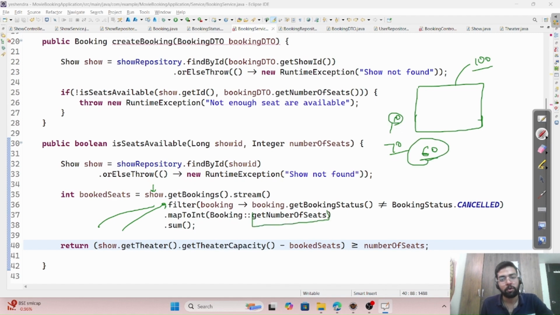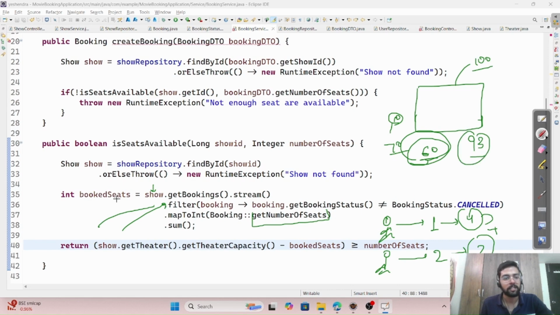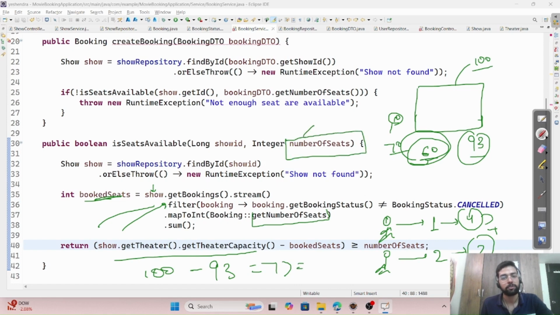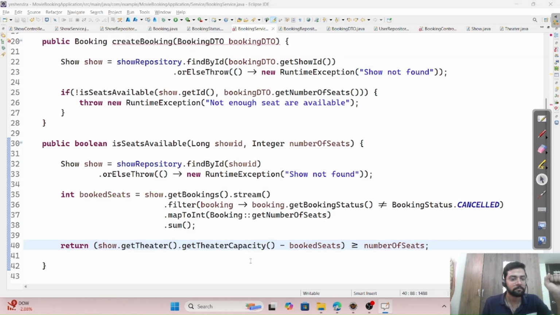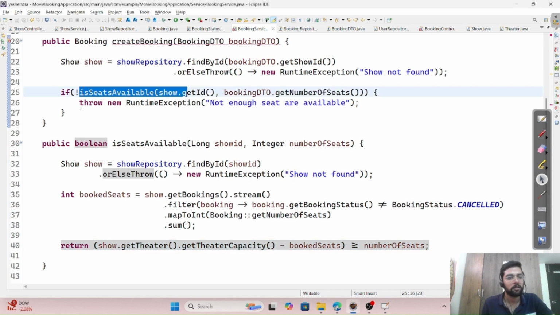Then for those 60 bookings, I want the number of seats they have booked. Suppose this is the user and he booked 4 seats. Another user booked 3 seats. So 4 plus 3 plus so on, total for the 60 bookings. Suppose I got 93. So booked seats I got 93. Capacity is 100, so 100 minus 93 equals 7, which should be greater than or equal to the requested seats. Suppose he wants to book 4 seats. I hope you got the concept. Done. So here it's returning true or false.